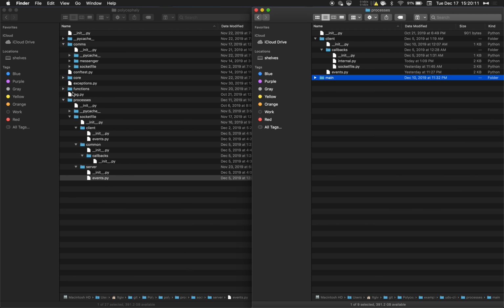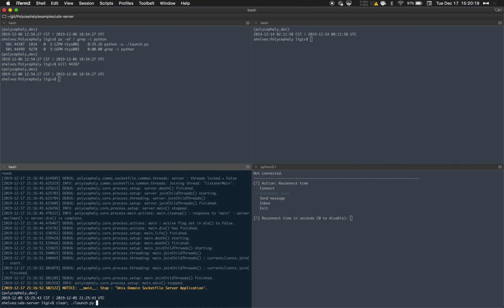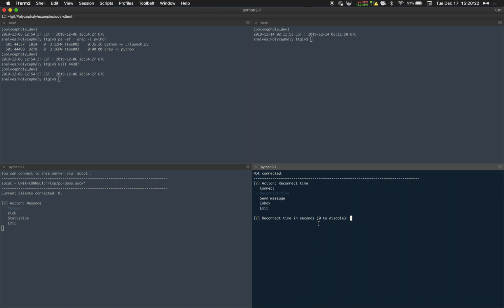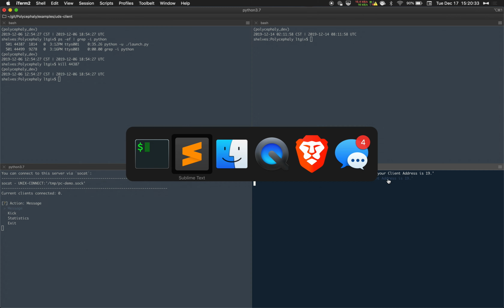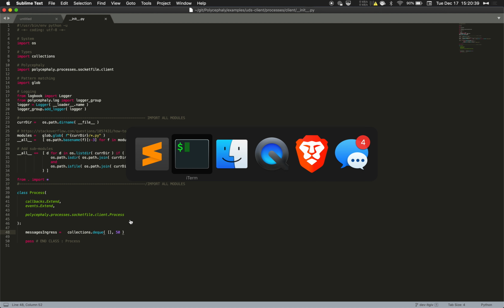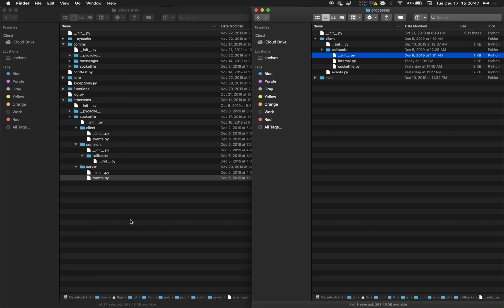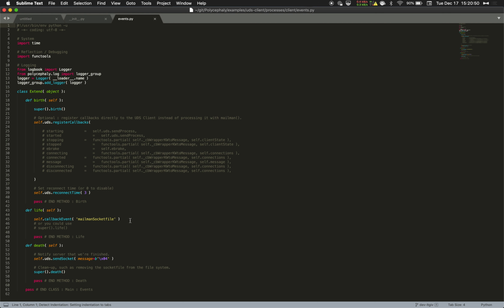Okay, so let's look at the client side now that we've done the menu side. Client, not a whole lot going on here. This is actually how we store the messages. So when you see, right there, hello from the server, the client address is 19, that's actually being stored here. Total queue size of 50. And then anything that comes in, say 51 messages come in, then the first message is bumped off of the queue. And then we've got events.